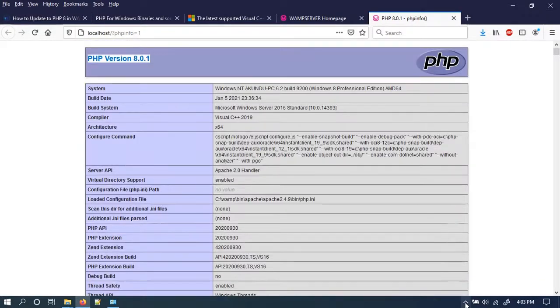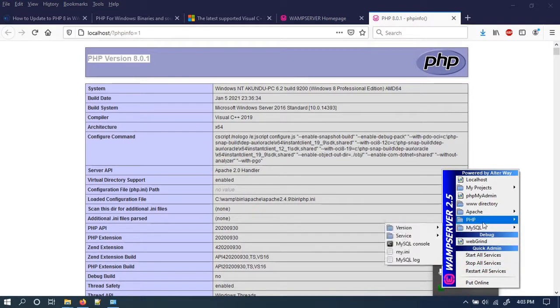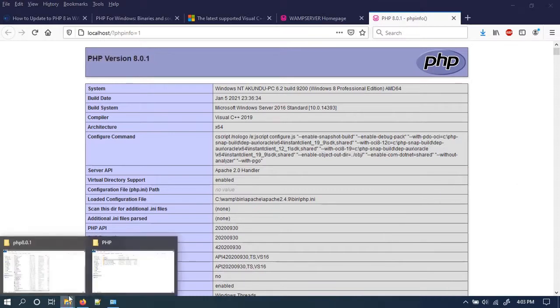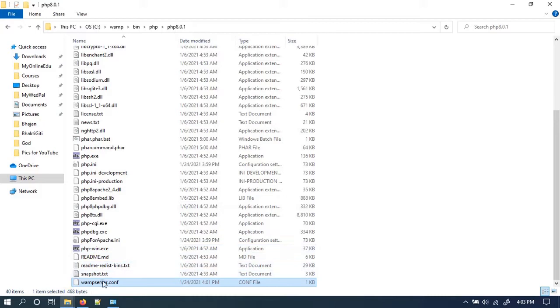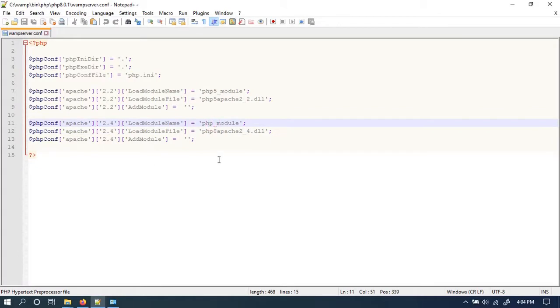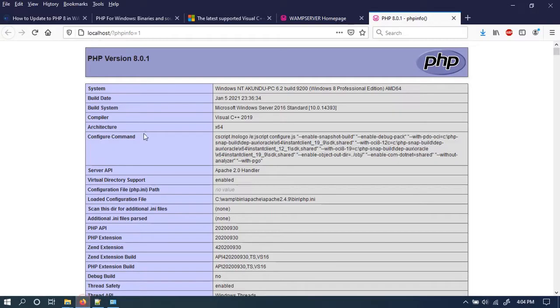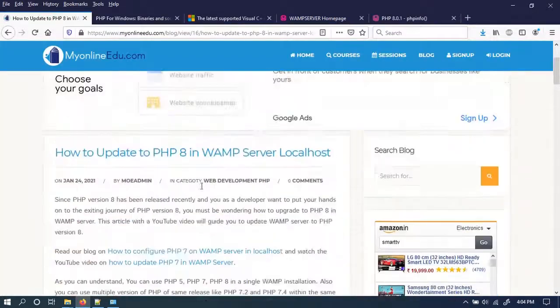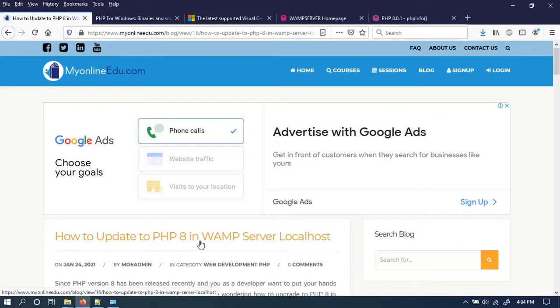Okay, so now you see that it's very easy to change your versions. Now I am using PHP 8 and I also have 7.2, and if you want to include, let's say, 7.2 as well as 7.4, you can follow the same logic. The only thing you need to remember is that here in this wampserver.conf file, for PHP 7 it will be php7 and php7apache2_4.dll, which is mentioned in our blog, which is for PHP 7. But this blog is for PHP 8, and I'll put the link of this blog in the description also.